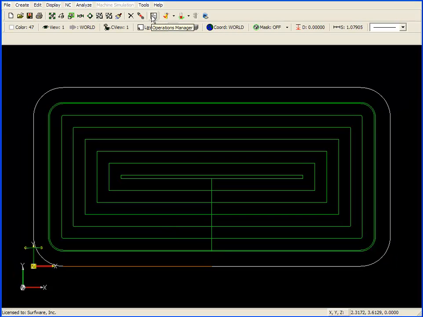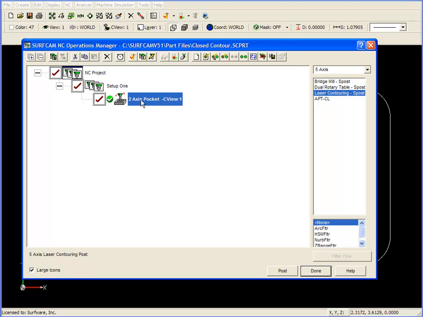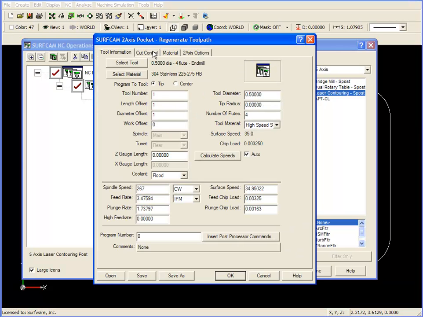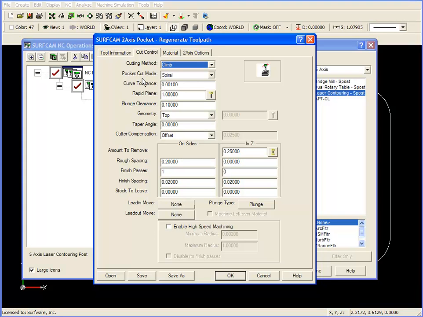If I move back to the Operations Manager and I right mouse click on this tool path and then left mouse click on Regenerate Tool Path with Original Geometry, I can go into Cut Control, and by moving down to the Pocket Cut mode, I can change the way I cut the pocket from a spiral cut to either a zigzag or a zig. A zigzag cut will cut back and forth across the part parallel to a line. A zig cut will cut in one direction and then wrap it back up and then wrap it back to a new starting point. I'm going to change it to zigzag here. Choose zigzag, click OK down at the bottom.